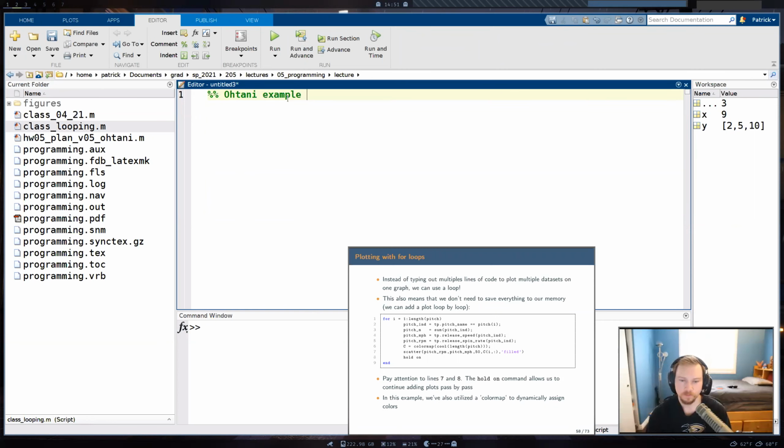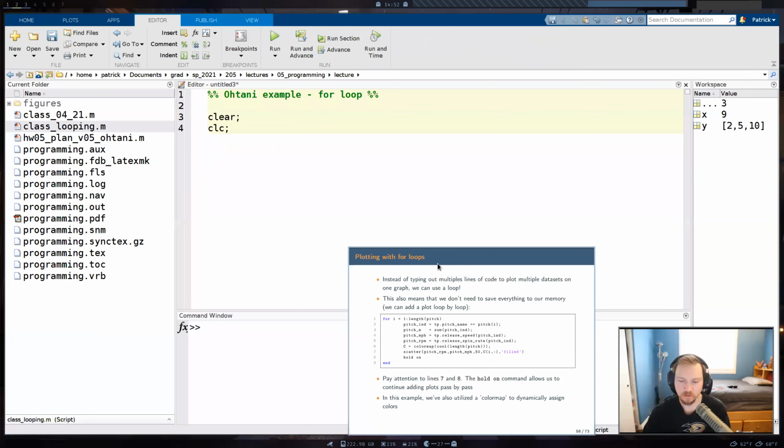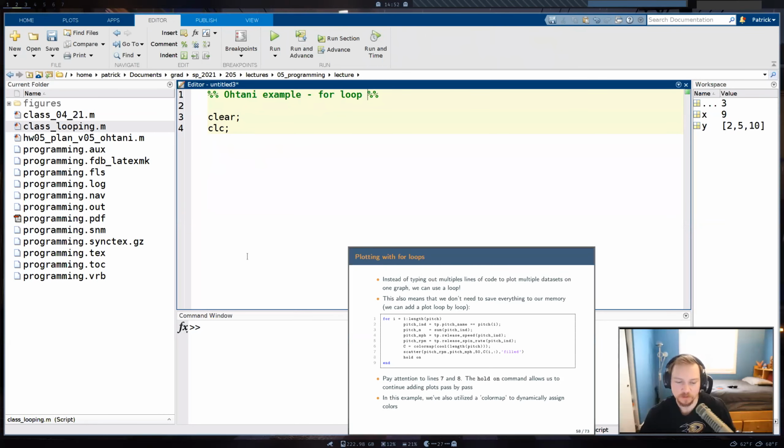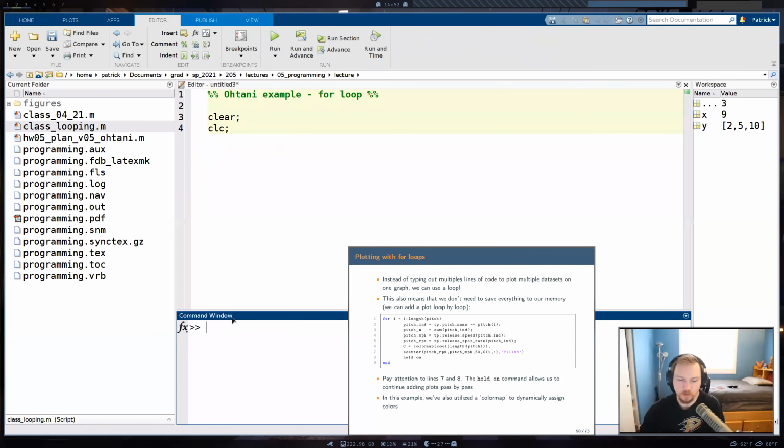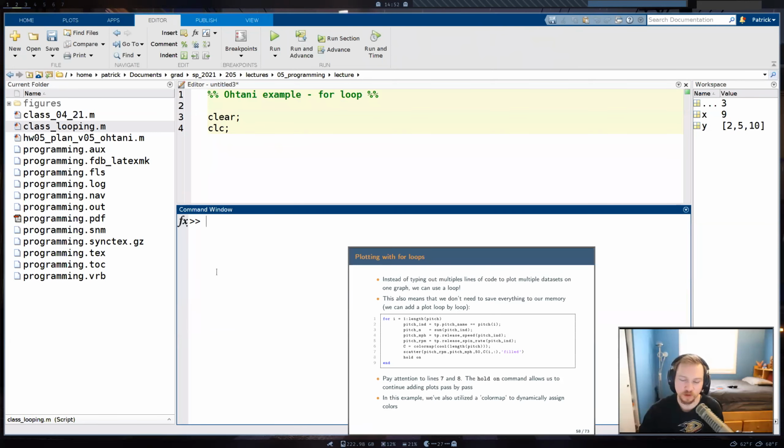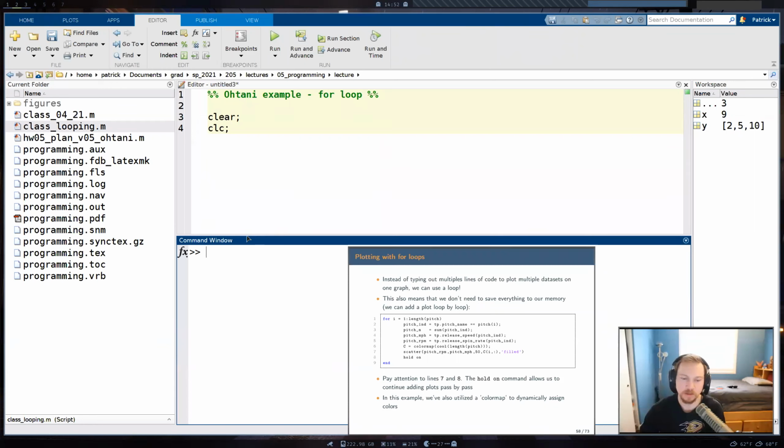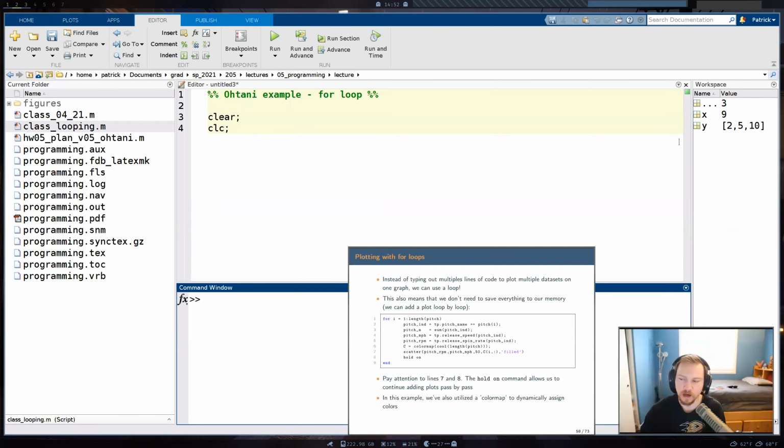Say for loop. Also, you want to make sure that you always type in clear and clc. Some of you don't do that every time, so a few reasons to do it. One, it just really clutters up your command window if you don't clear your memory and clear the command window. And two, you see here, I still have all of these variables from my past script.